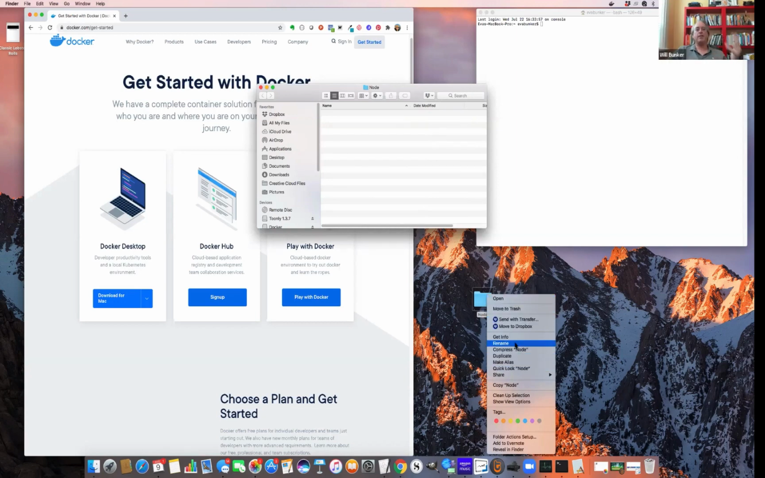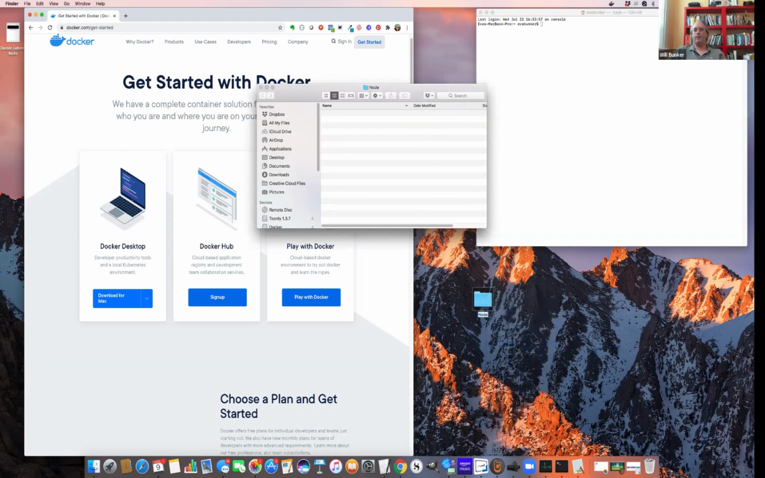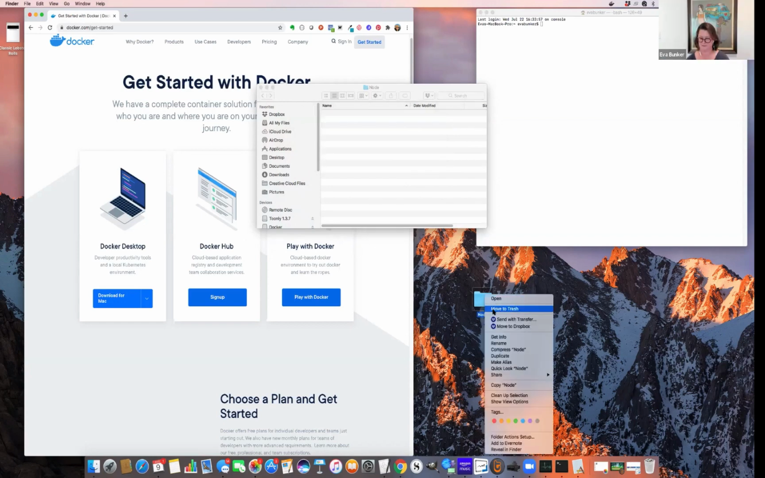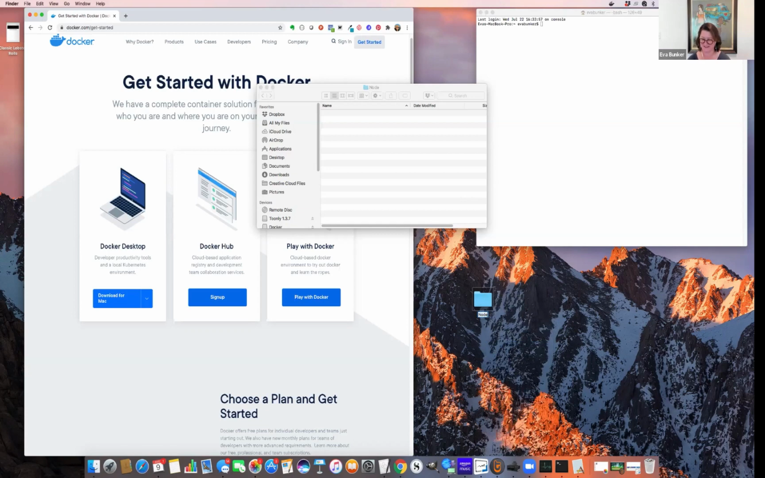Now, do you have a text editor that you like to use when you're coding? Yeah. So let's open up your favorite text editor. I'm still renaming this thing. Node space JS. Okay.